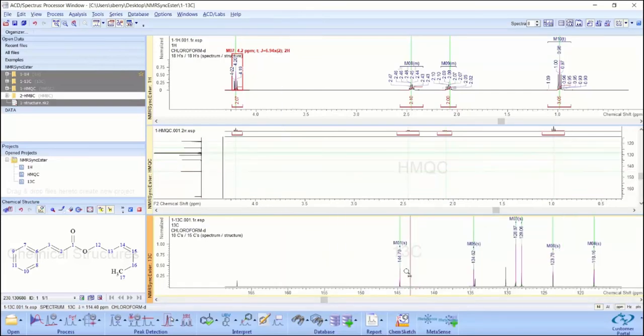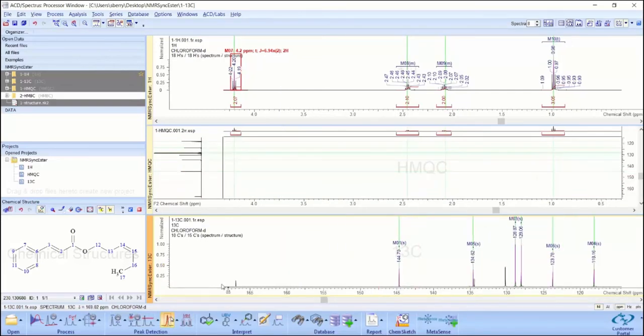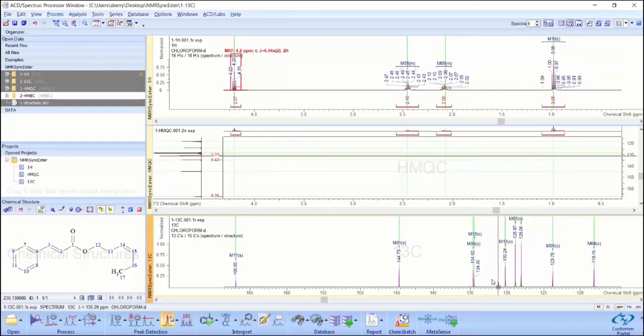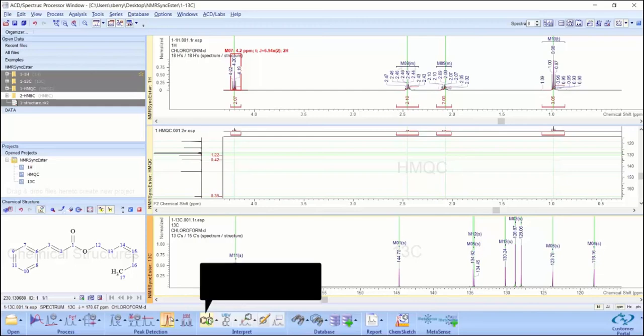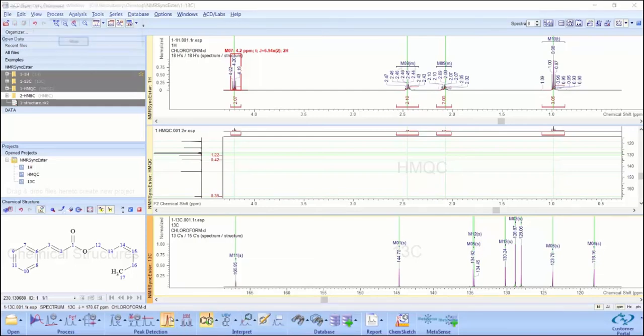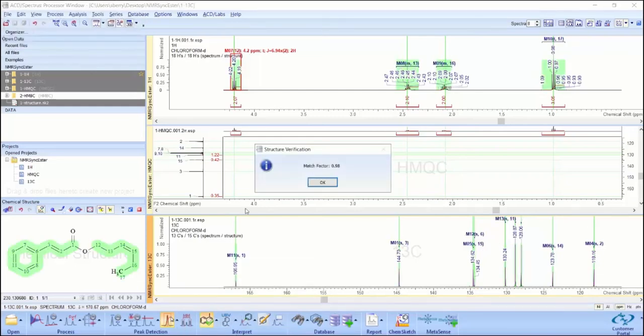The last step is to finish peak picking the carbon before the structure can be verified. The structure can be verified using the automatic structure verification tool at the bottom of the screen. This will compare the peak picked spectra against the calculated NMR spectra of the structure and return a match factor. A match factor is a value between 0 and 1, where 1 is a 100% match for the structure against the peak pick data.